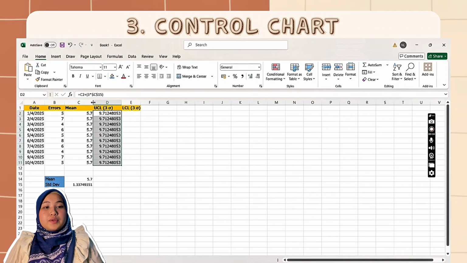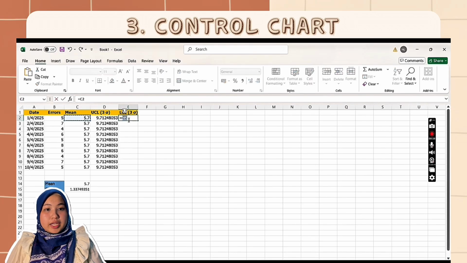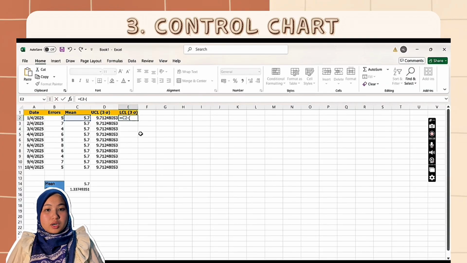Step 5. Fill the LCL column. Now we fill the LCL column. In column E, I type LCL. In the first cell under LCL, I type, and after typing, I press F4 to lock the range. And again, I drag down to complete all the rows.